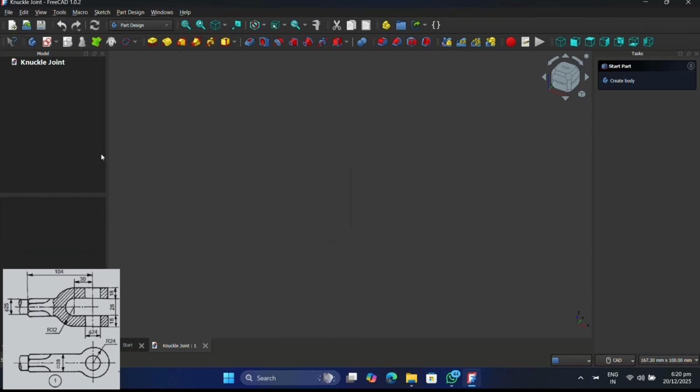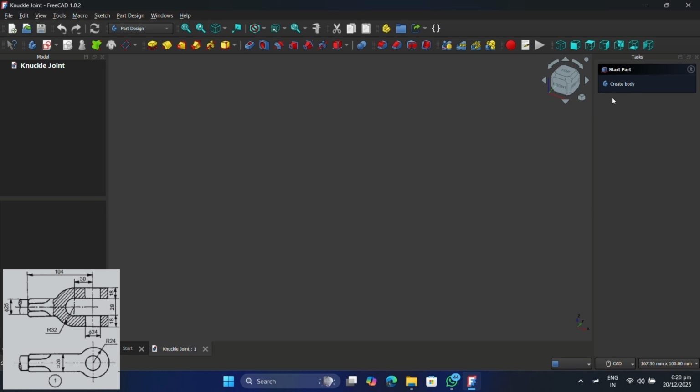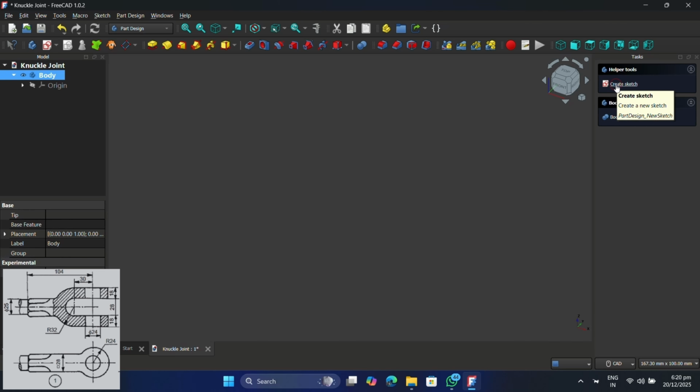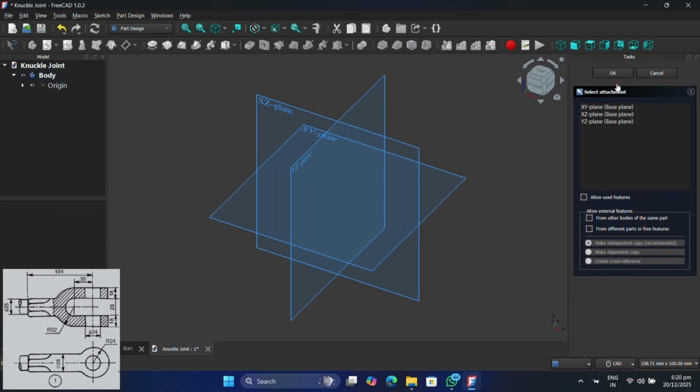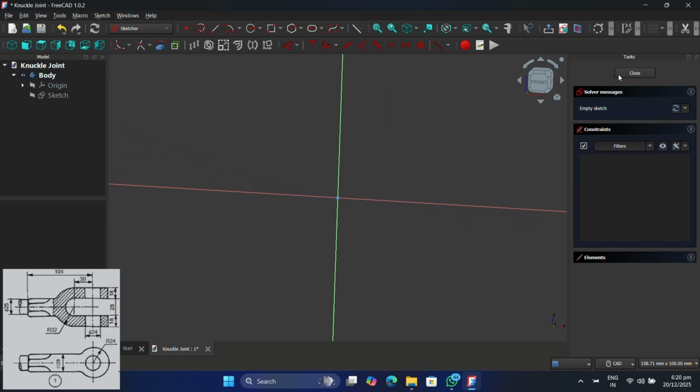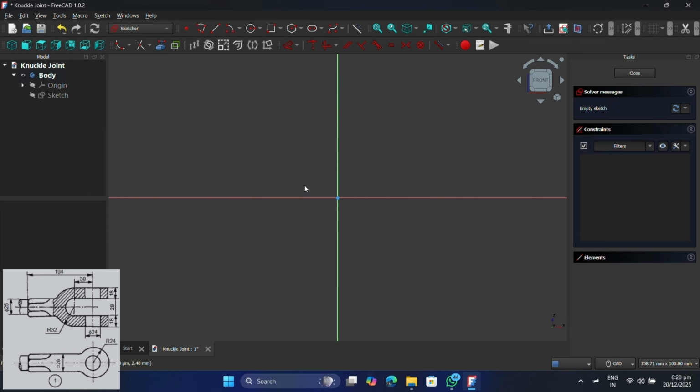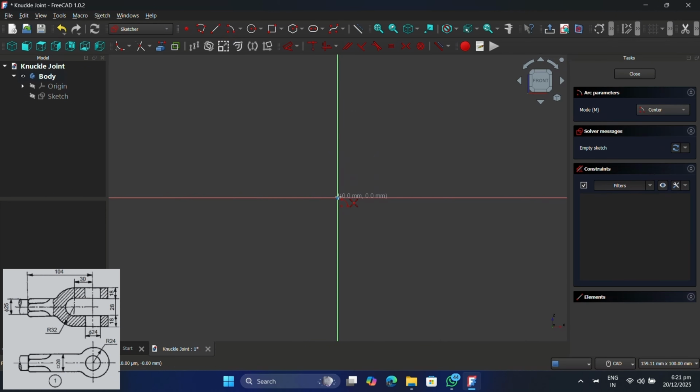Create a body from the task panel and create a sketch. Select the plane on which you want to draw the sketch. I select the XZ plane as the front plane. Click OK to continue. Draw the rough figure of the front view by using the drawing tools. I just started to draw the arc. Its center is the same as the origin.